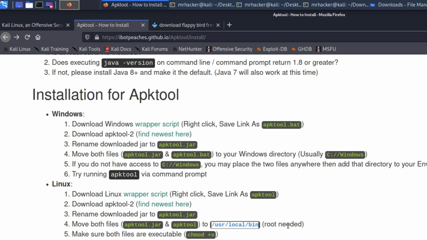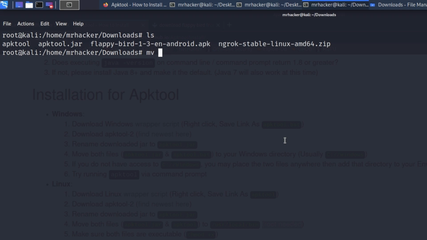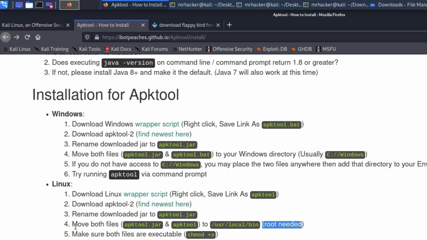And it even tells us root is needed for this. So let's enter the root account. And let's first move the apktool to /usr/local/bin. And after that, we can move the apktool.jar to /usr/local/bin. Great.